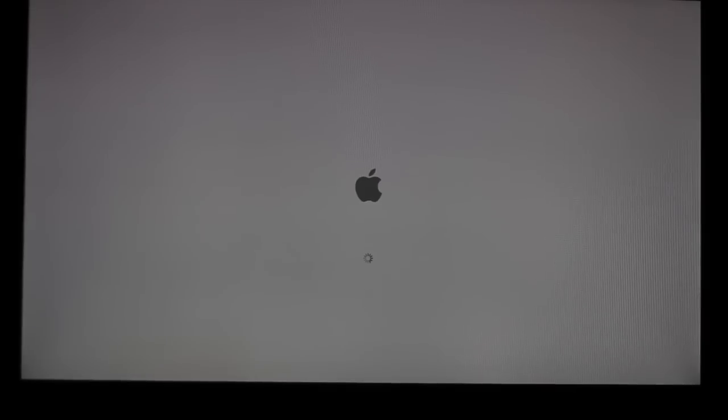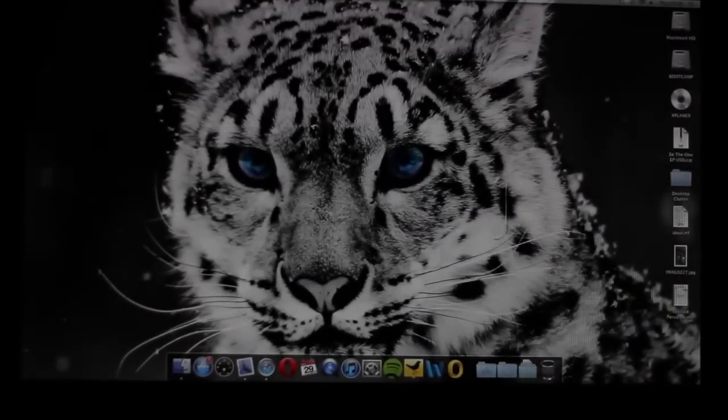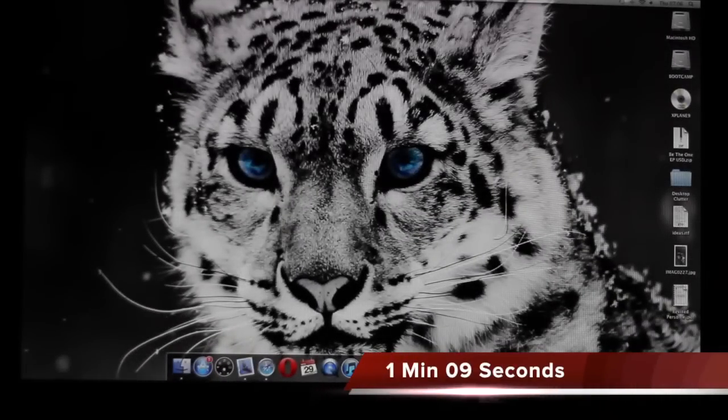But this is basically 2 years of use. This is upgraded to Lion. This isn't the new, what's it called, Mountain Lion, is it? But this is just a basic Lion. So as you can see, it's really taking the P, as it were, with the startup times. So what I usually do is just keep this in sleep, so I don't have to put up with this every time. But there we go, it's loaded up in 1 minute 9.